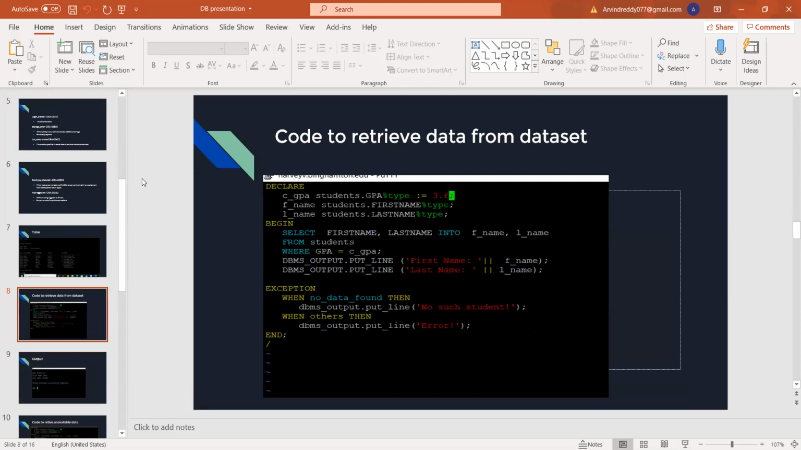So this is code written to retrieve data from the data set. Suppose we are trying to retrieve the same data which is available in the data set. It is not supposed to throw up any error. In this code, we basically declared the student attributes, and we are trying to retrieve them. In the beginning, if you see, we are trying to take the first name and last name.